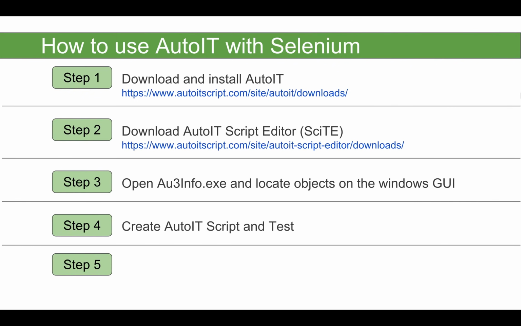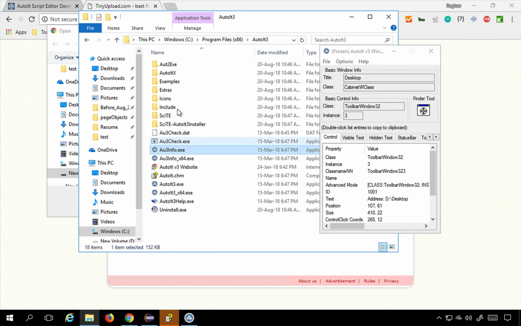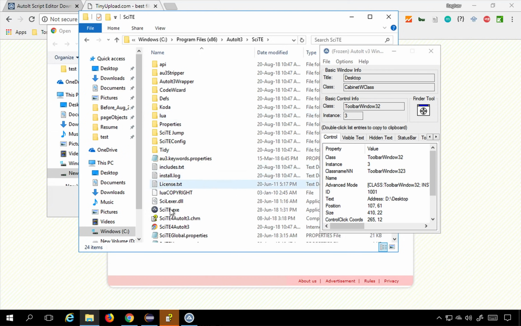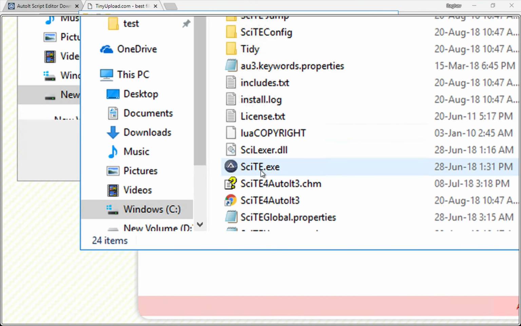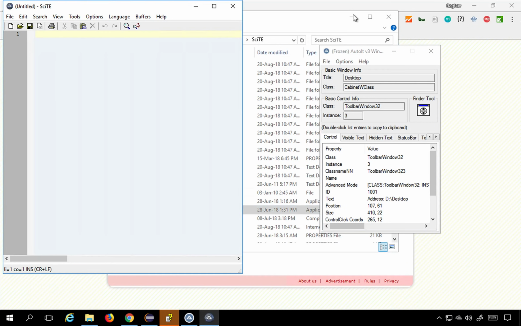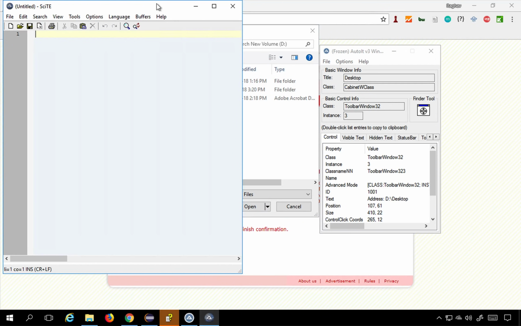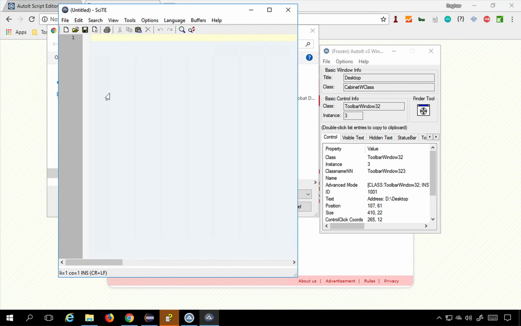Third step we have done. The fourth step is create AutoIt script and test. So now I have to open the editor. So I will go here inside my SciTE folder under the AutoIt folder, and you will find this SciTE.exe. If you click here, it will open the SciTE editor. So you can see the SciTE editor is here. This is the editor, and now you can write your script here.